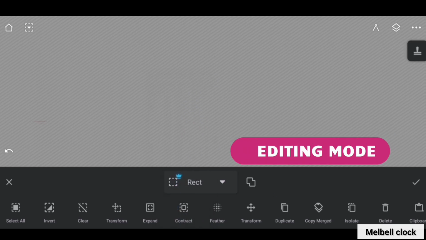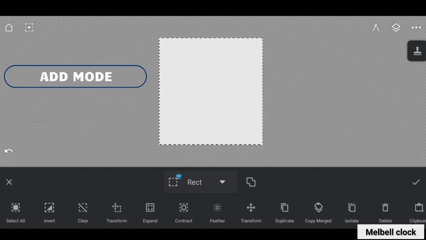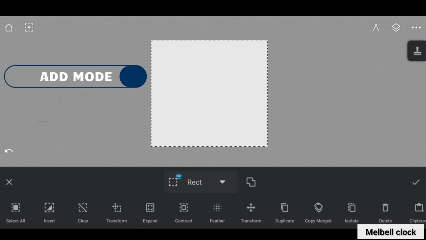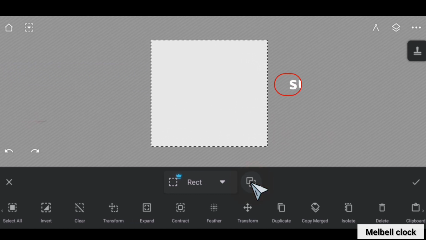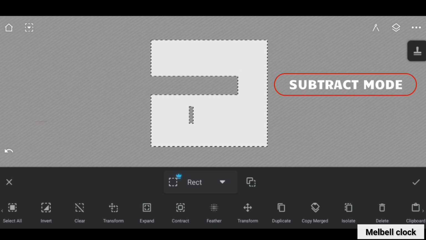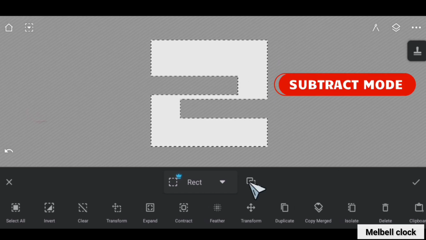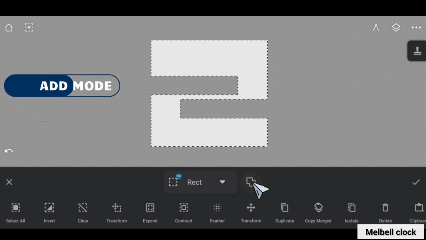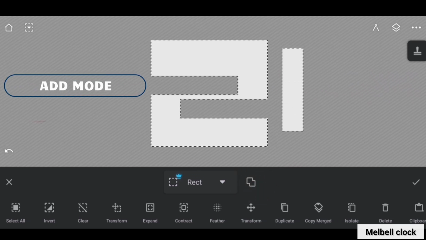This is selection editing mode. This is normal add mode. When you click on it, it becomes the subtract mode. It subtracts the selection instead of adding it. You can again switch to normal add mode by clicking on it again.